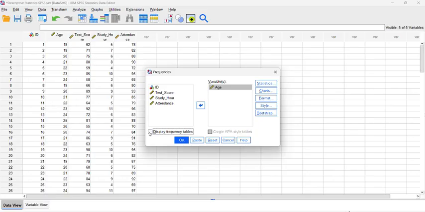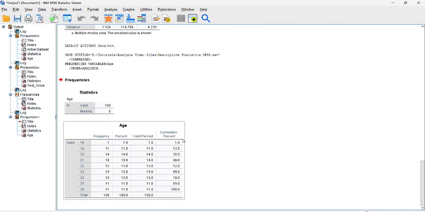So once you have the variable in this box already, just ensure that this display frequency table is marked. If it is unmarked and you proceed, you will not have the frequency table created. But once you click on it and it is marked like this, the frequency table will be created. So once you have marked it and the variable is here, all you just have to do is click on OK. And then automatically the frequency table has been created.